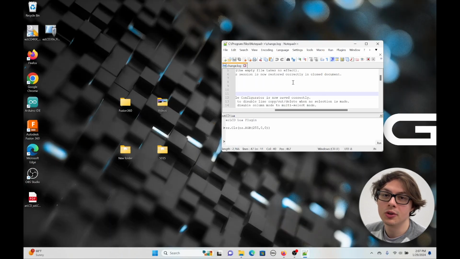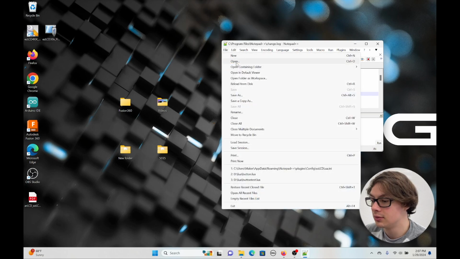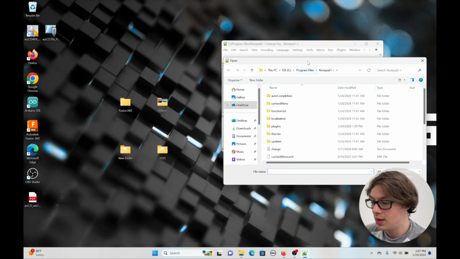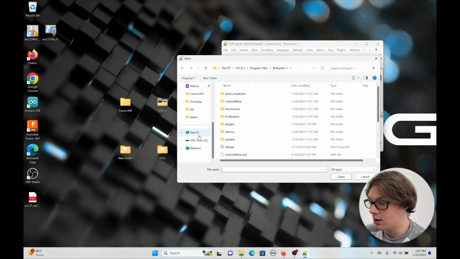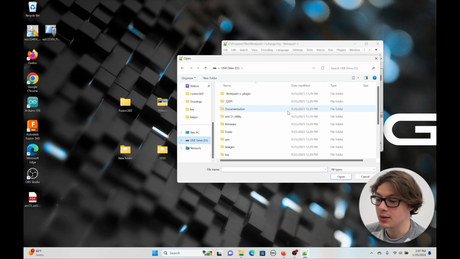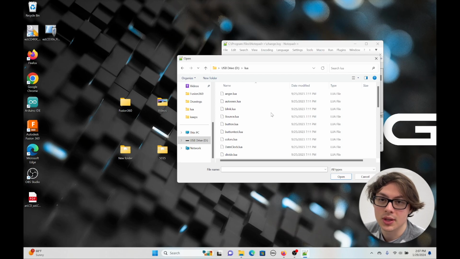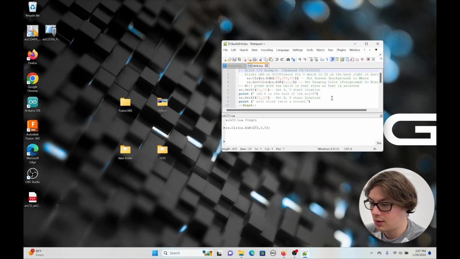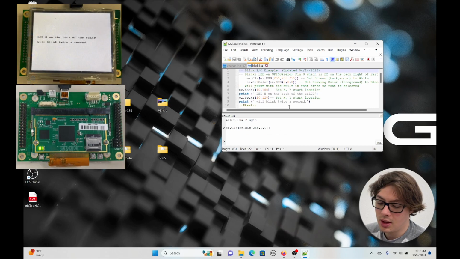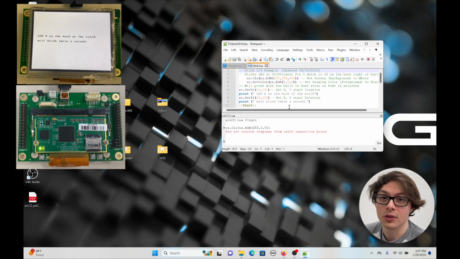We can also run Lua Files in Notepad++ by going to File, Open, and then navigating to our ezLCD, and then going down to Lua. And these are all the programs and scripts that come with your ezLCD. So click on one blink and it should load up, and you can press Control E and it should run on your 5035.